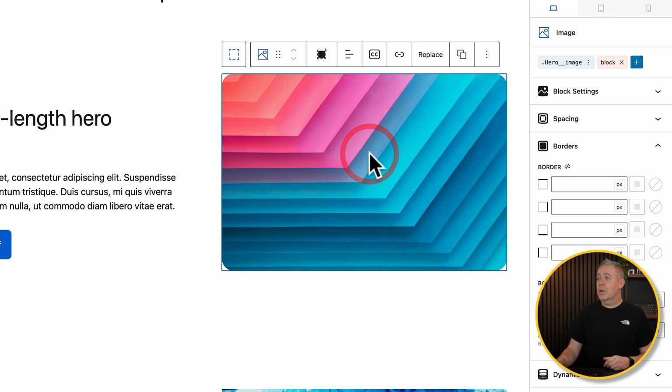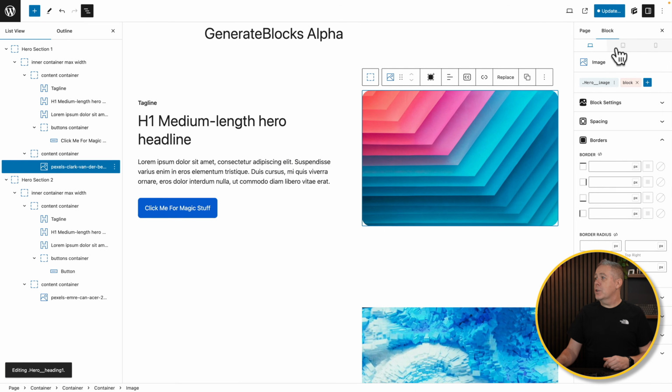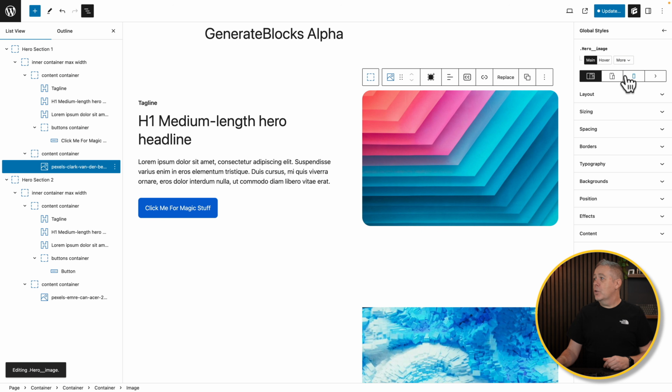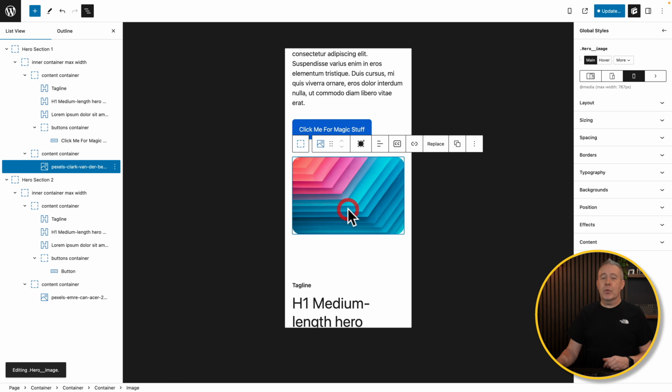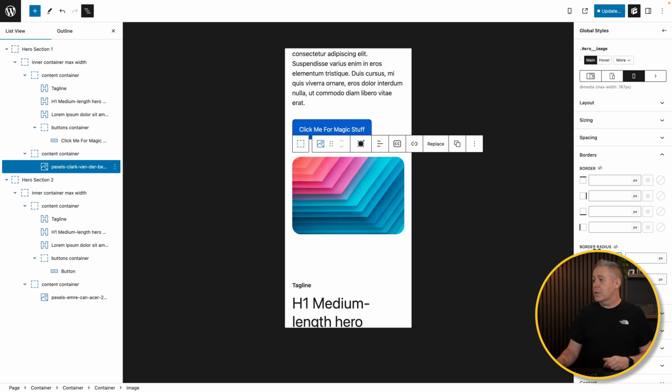So, let's come back to our image. What we're going to do is we're going to switch this into one of the responsive modes. We'll select our style. We'll switch this over into something like mobile view. And now what we can do is we can change the parameters we want. So let's say for this example, in mobile view, we want our borders to actually disappear. So we'll set all of these to 0.